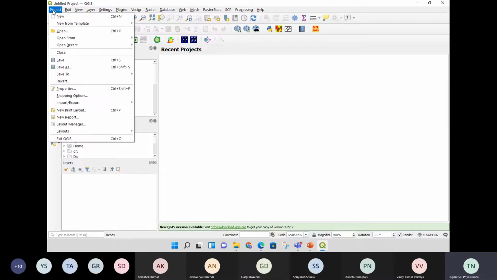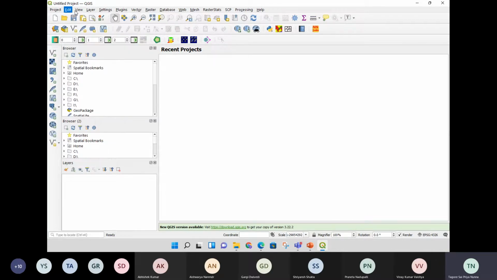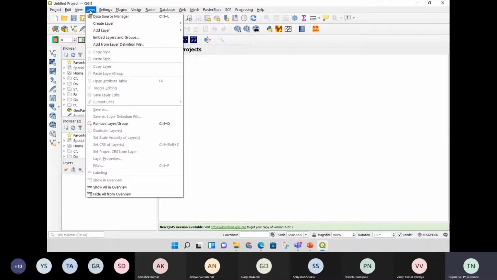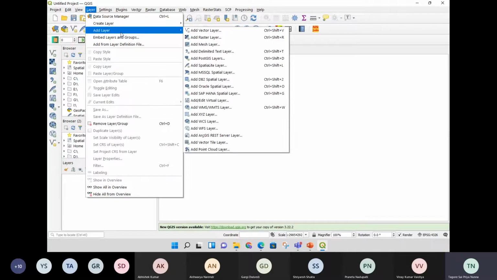So when you go to the project, here you have the open and save options, and import or export options, etc. And this is the edit bar where you can copy the features and paste features. So you can see different type of operations here. And in view you can see the zoom options as well. And this is a layer tool where you can create the layer and where you can add different layers.